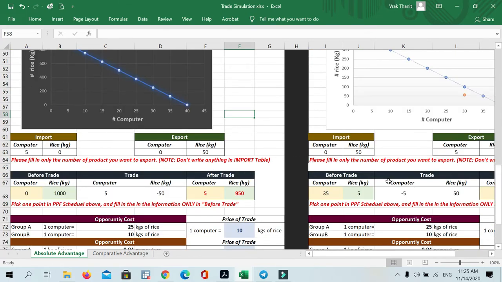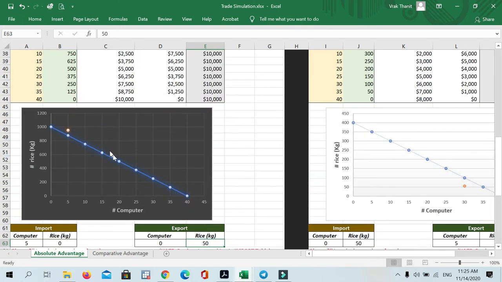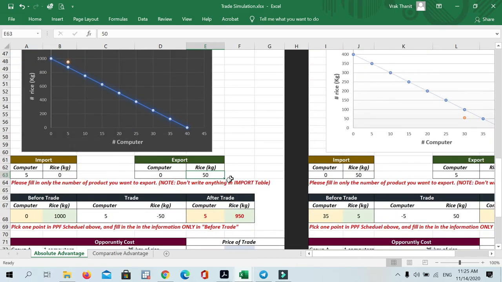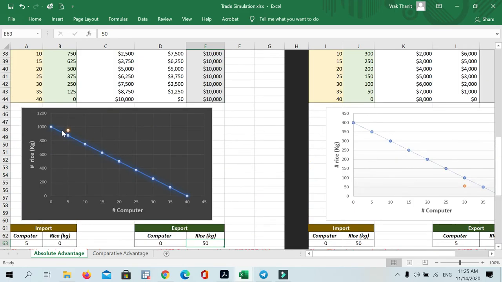The only way I want you to figure out is the range, or the way we can export or import the product with each other, so that at the end of the day it makes both countries gain from trade. The idea of gain from trade is that both countries find the final point of the trade is above the production possibility frontier for both sides. So after trade, you can create more product than what you can do by yourself if you don't trade.